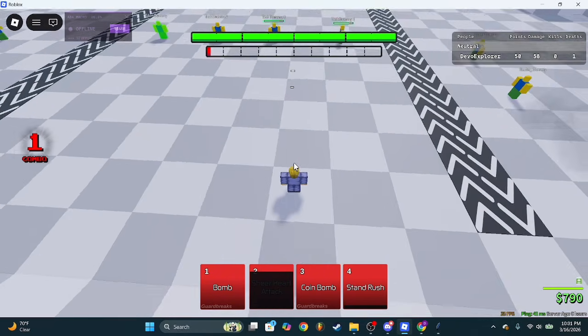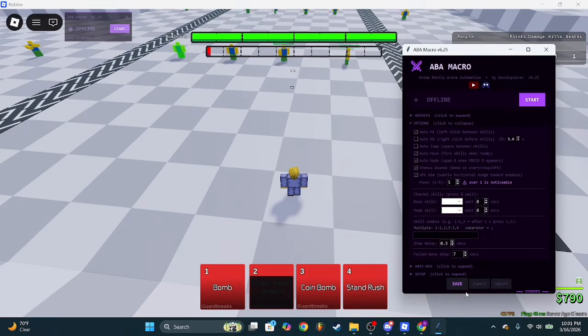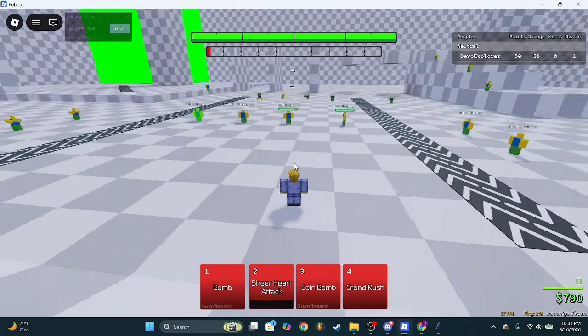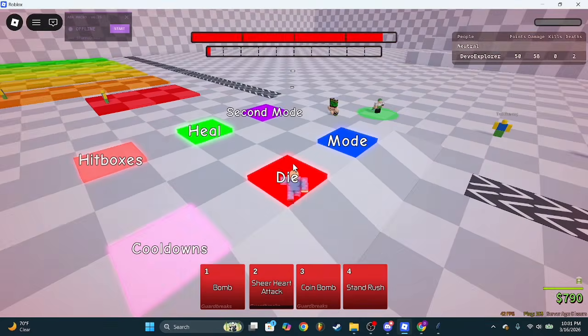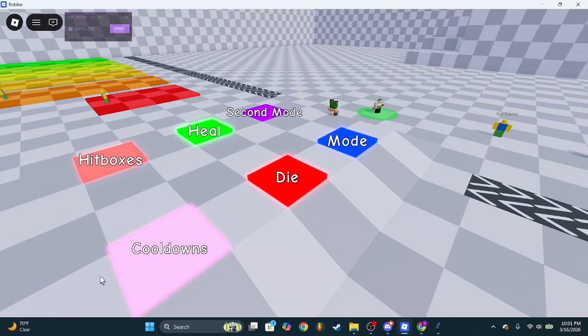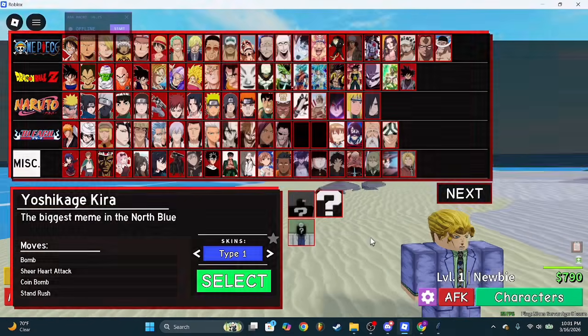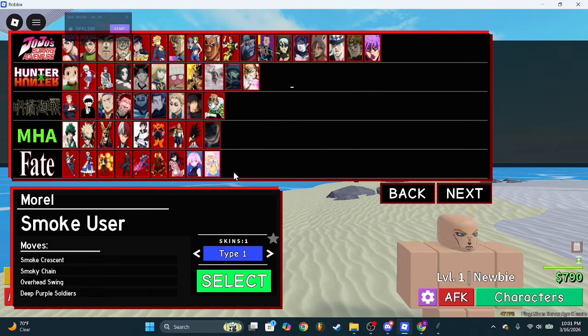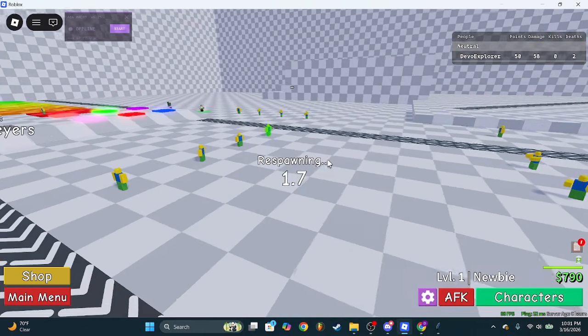Now we can get into the more complex parts of the macro, like chain comboing and hold move time, wait, and stuff like that. Alright, so first we're going to do move wait. I'm going to use Morel, I think, with his deep purple soldier. That'd probably be a good example. Just select him.